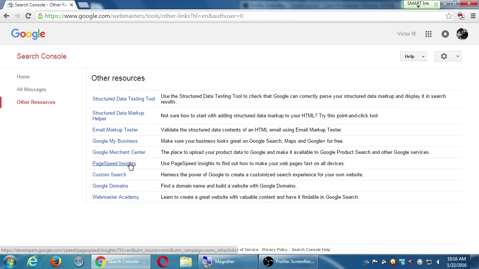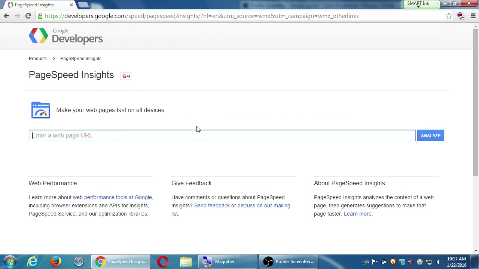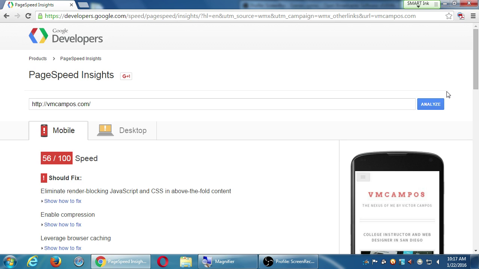Let's see if we can get some insight here. I'll do PageSpeed Insights. Okay, enter the name of your website. Non-WWW or yes, WWW, I don't believe it matters. I'll go with the non-WWW version. It's going to take a moment to analyze it. This will give me data about how fast it appears on a mobile device and on a desktop from 0 to 100. So it's showing me how fast my site is on mobile and how fast it is on the desktop. Apparently, I've got two exclamation points on both.